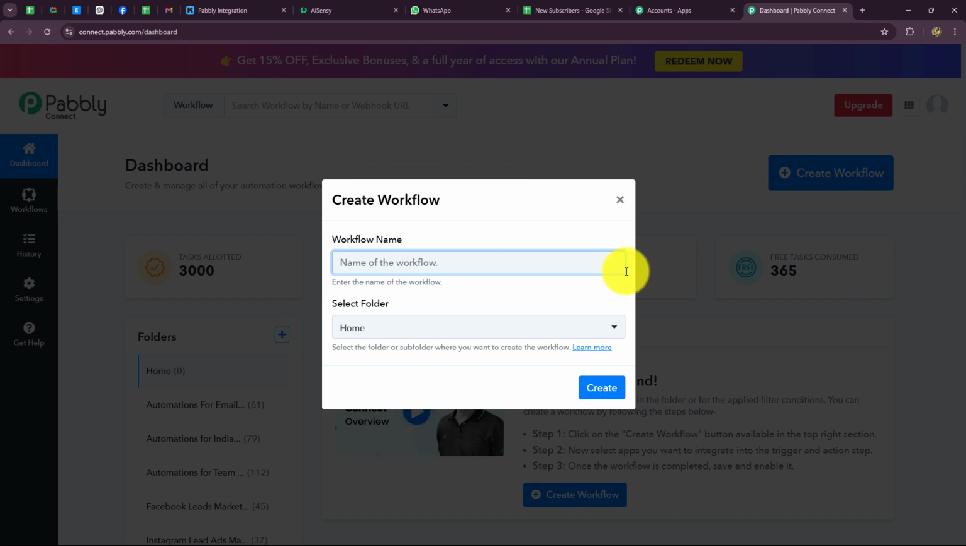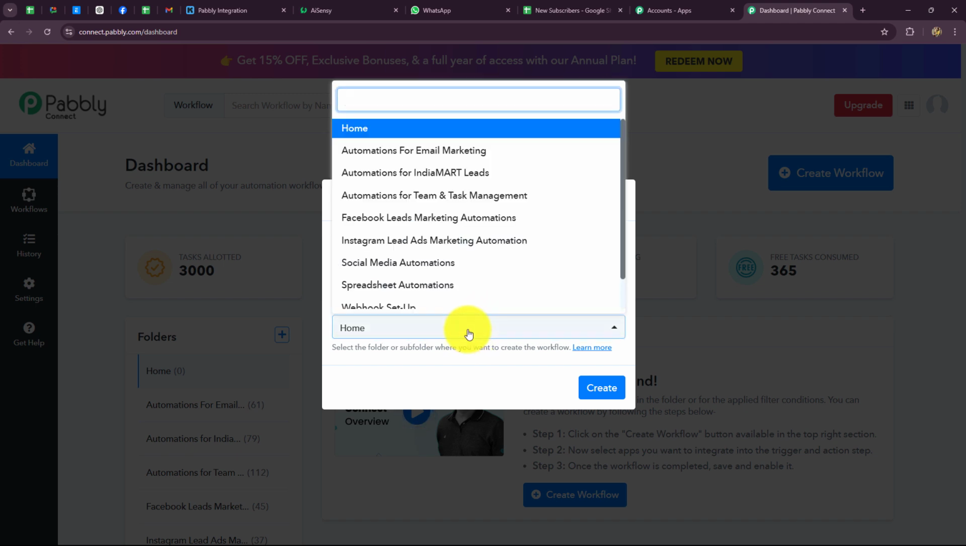So first of all, let us provide a name over here. Add Kit subscribers in Google Sheets and send WhatsApp message using AiSensy. After giving the name to my workflow, I am going to select the folder. So you can see I have a list of folders over here.